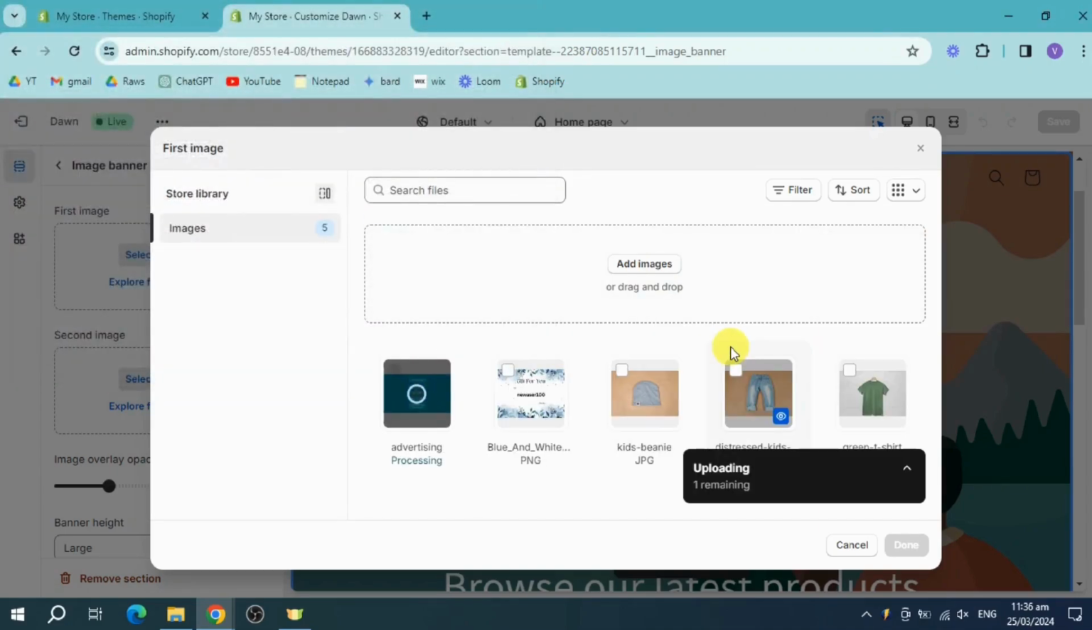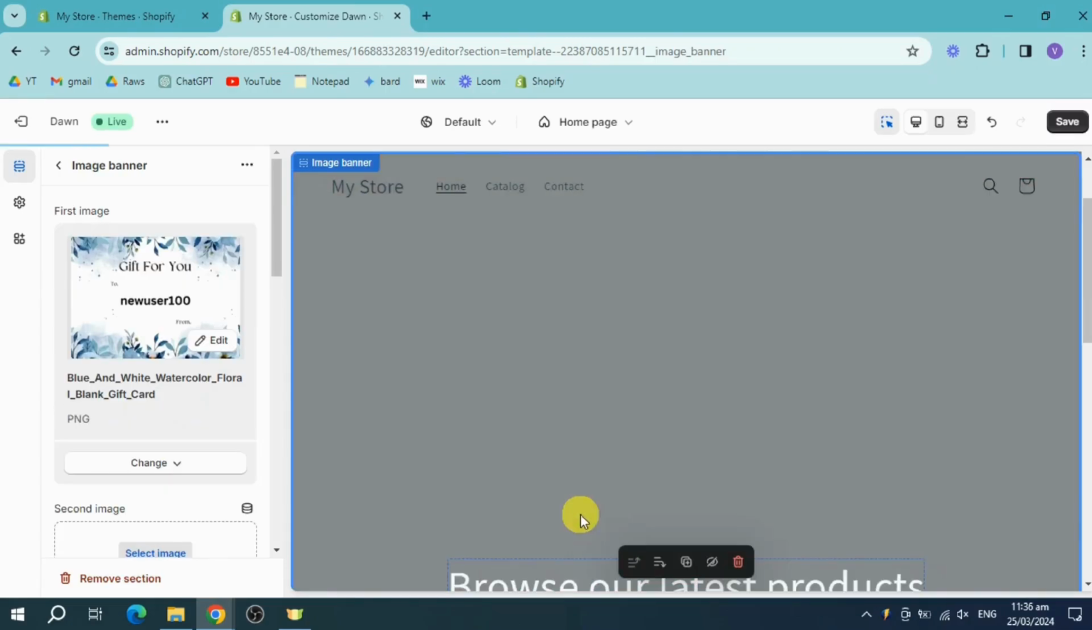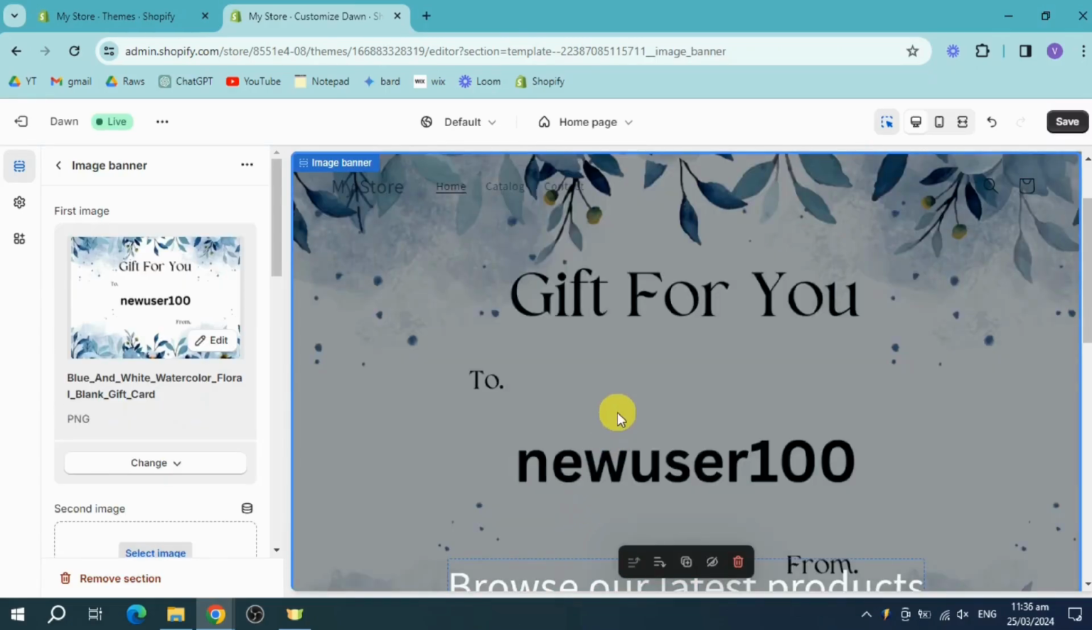So as you can see, it actually looks like that. What we can do is head over to it. As you can see, it's been uploaded. So we can click on an image and then click on Done right here in order to change an image of a part of our website. Once you have done that, click on Save.